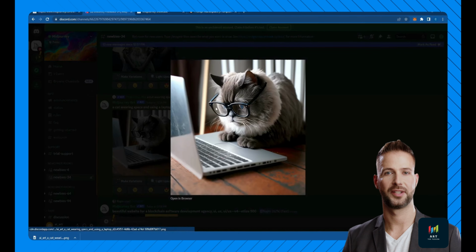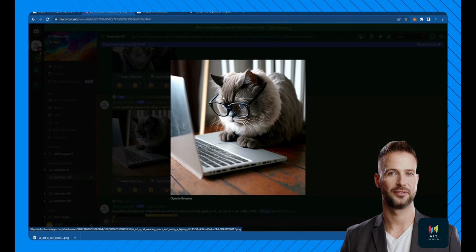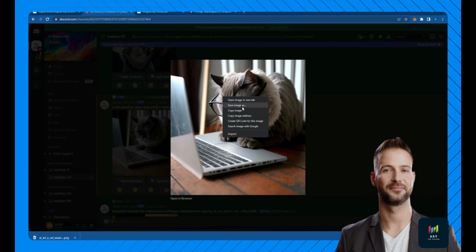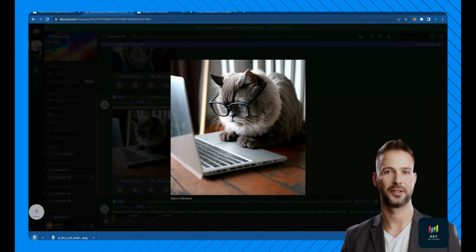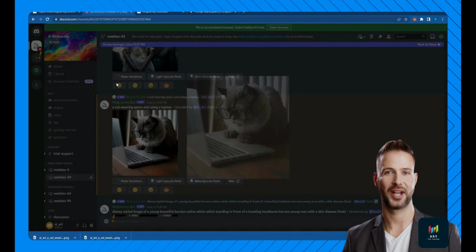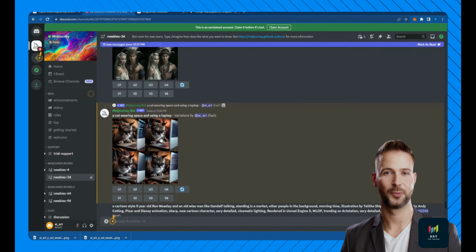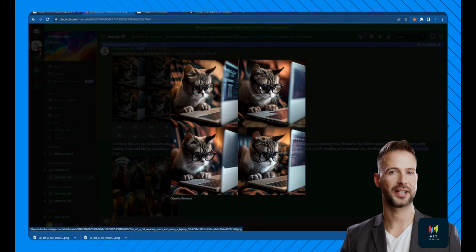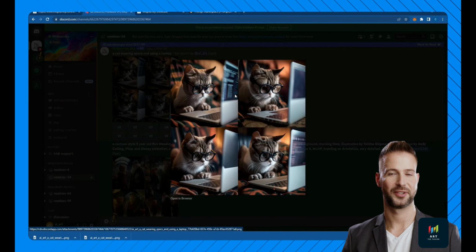If we click on that, you can see the image is now more clear and it is 1024 by 1024 pixels. We can click on save and save it inside our folder wherever we want. After this, we can scroll down and see the variations as well. You can see a cat wearing specs, and here are the four different variations it has created for us of that particular image and style.